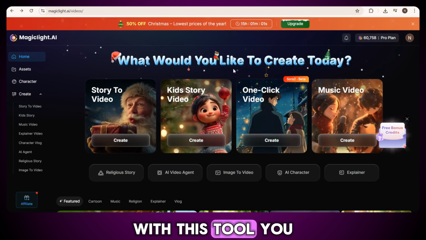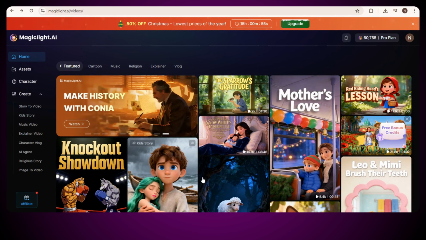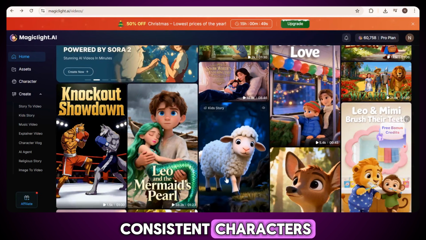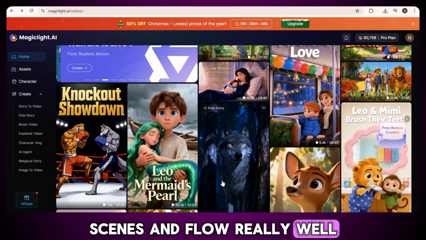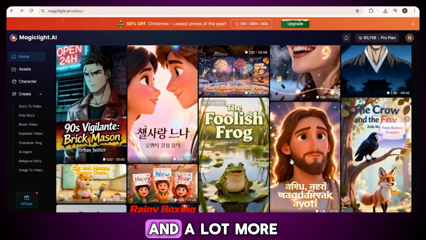With this tool, you can create long videos, up to 60 minutes. Most AI tools struggle with long videos, but this one handles consistent characters, scenes, and flow really well. You can create music videos, kids videos, story videos, and a lot more.